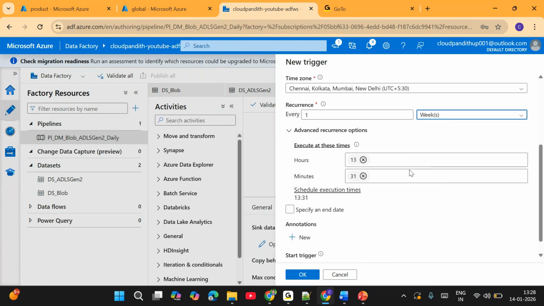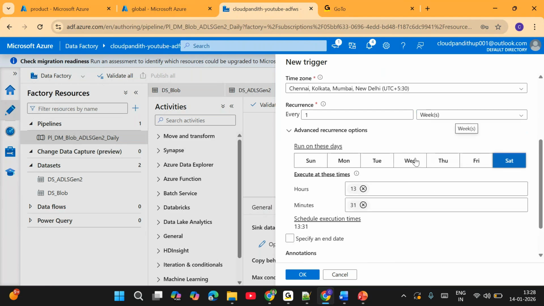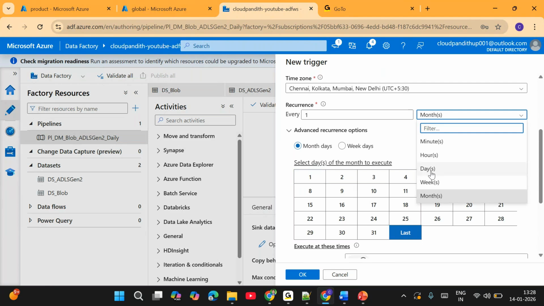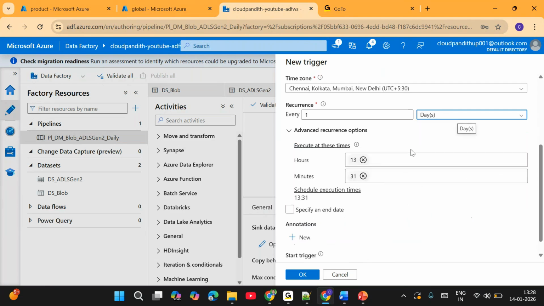For example, weekly trigger, you can say I want to run only on weekend, Saturday and Sunday. At what time? Same 1 o'clock 31 minutes. No, I want monthly. Select month. You can choose first of month, fifth of every month, or last day of month. This is the schedule trigger where you can schedule the pipeline based on time. Now I am scheduling my pipeline to run every day at 13 o'clock 31 minutes.